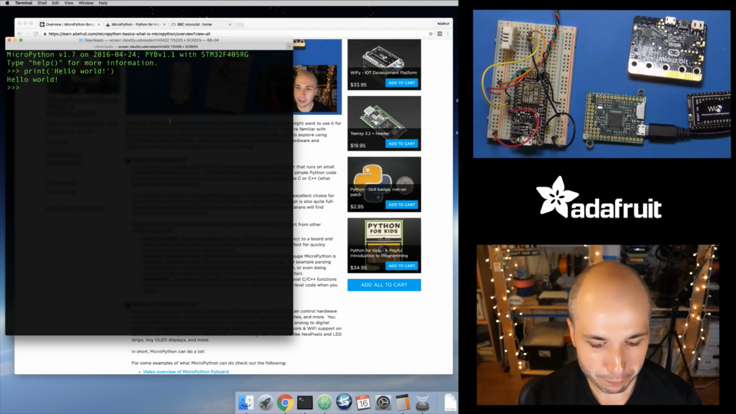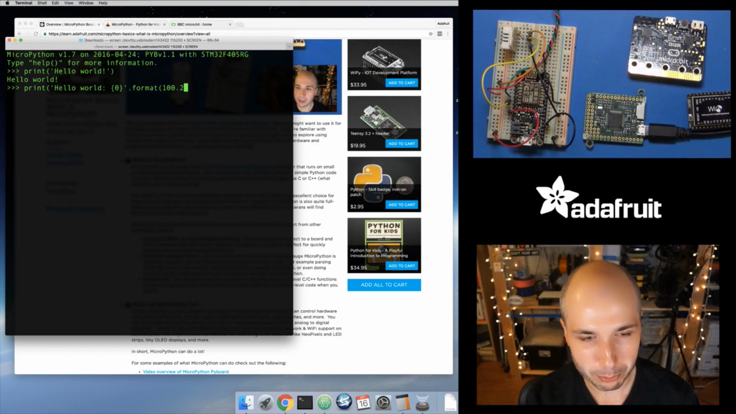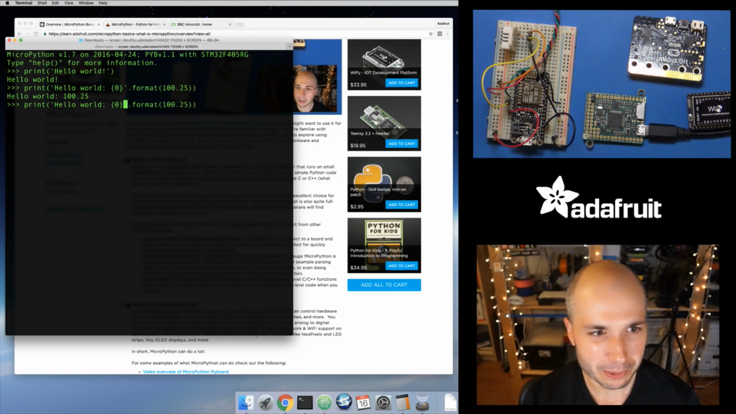Like, if you want to do fancier string formatting, so like print hello world, with something inside of here, and maybe I put a floating point number in here, I don't know, 100.25 or something, you can do that. And so it prints it out. Or maybe you want to get fancier, and let's say I only want to show 1 decimal point after this. I believe that's the syntax. So, there you go. It's, like I said, the full Python 3 core language.